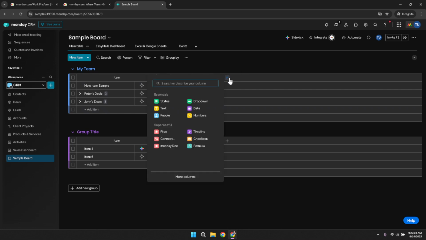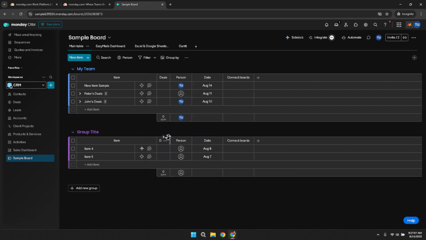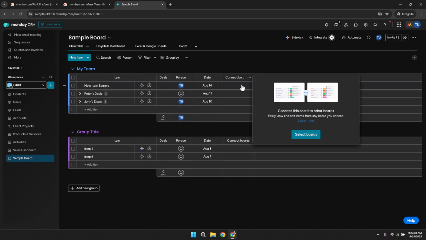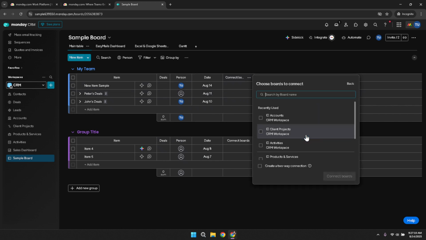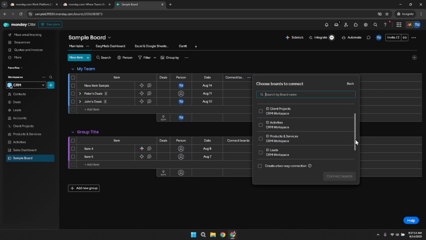In the menu that appears, select Connect Boards. This option is essential for bridging information between different boards, providing a seamless flow of data. Once that's done, you'll see another prompt to select boards. Click on this too. You'll now be presented with a list of boards from which you can choose your low-level board. Take your time to select the correct board, as this will play a crucial role in how information is shared across platforms.